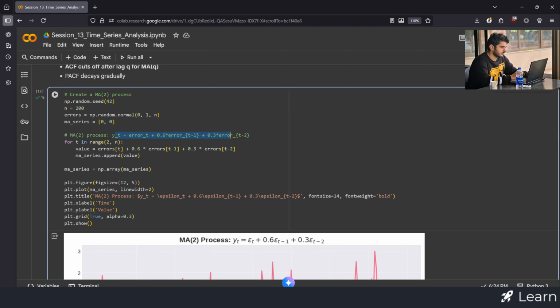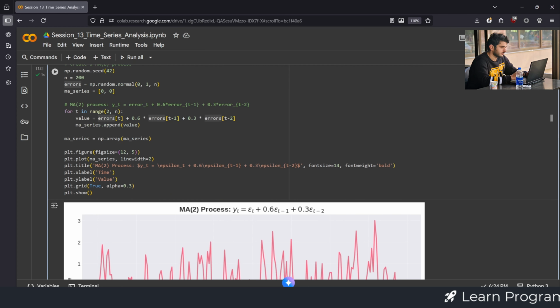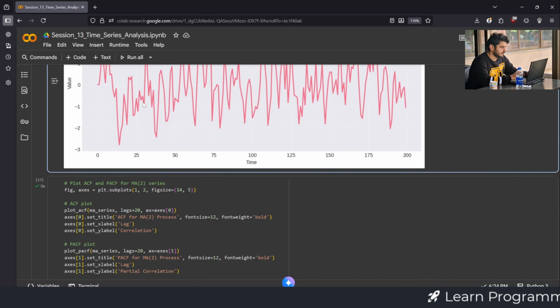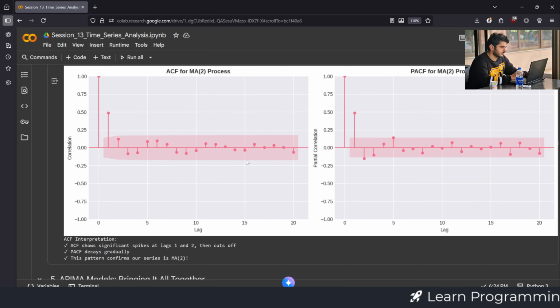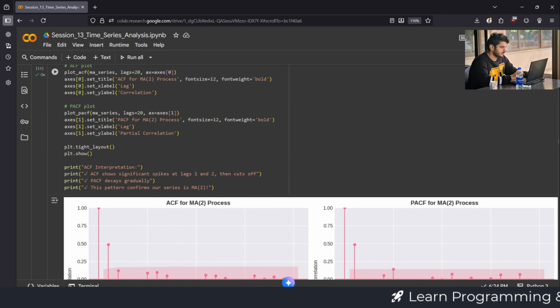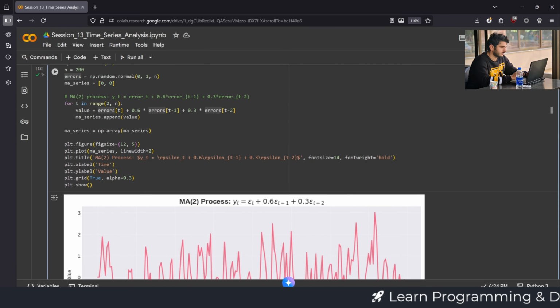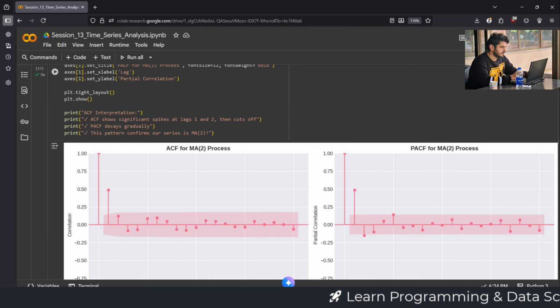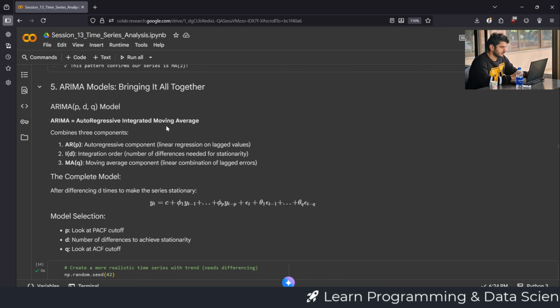Again, we are taking an MA2 process, or an MA2 equation, that we are going to visualize and model. We look at the ACF and PACF plots, and based on that, we created the model. Now, these are two different approaches where we talked about the past values and the past errors.